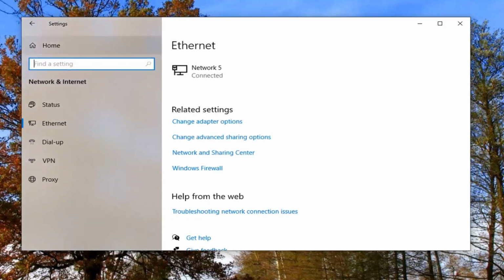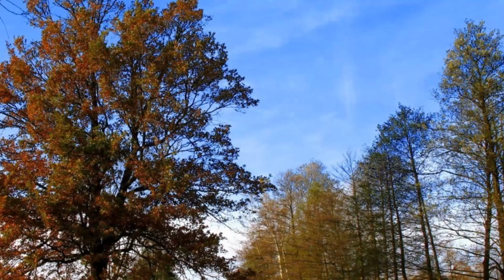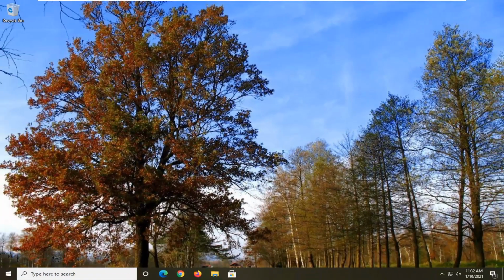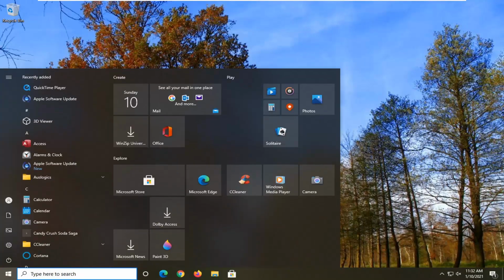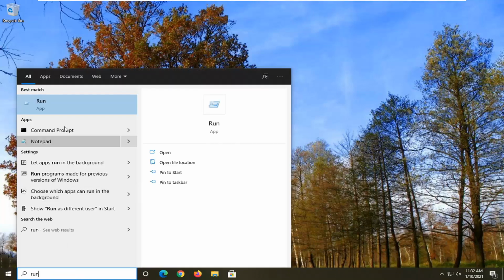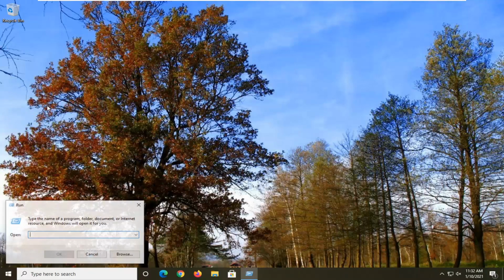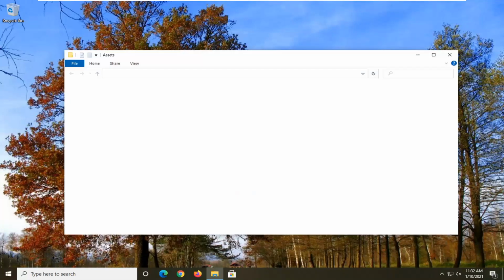One further thing you can do is close it here and restart your computer, and see if that has resolved the problem. If not, you can also try opening up the Start menu and typing in run, R-U-N. The best result should say Run. Left click on that, and now paste in a path that I have in the description of the video. It starts with %userprofile% and it ends with assets. Make sure it's just copied and pasted into this run field, and then select OK.